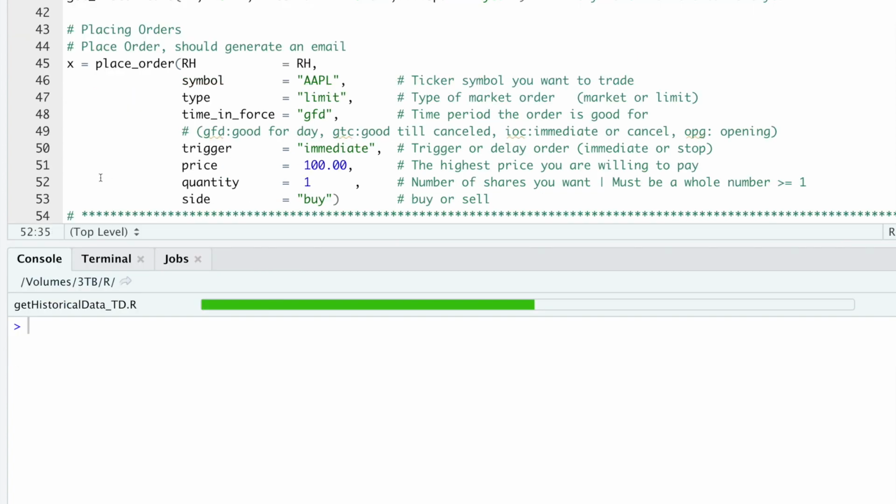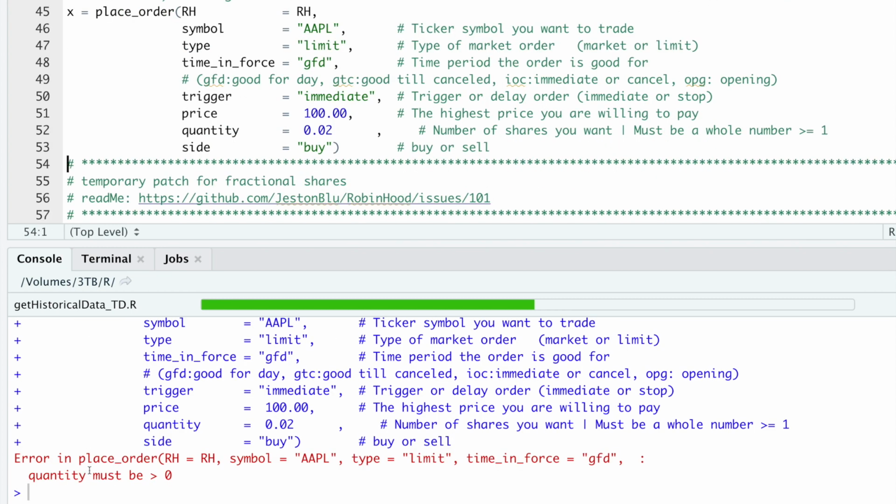So if I type in 0.02 and I run this, I get an error saying that the quantity must be greater than zero and you can only use whole numbers.